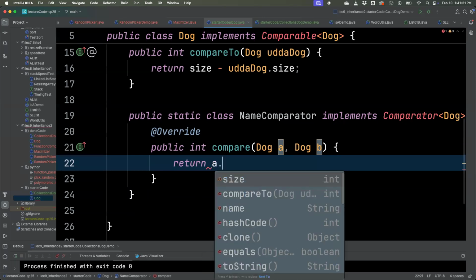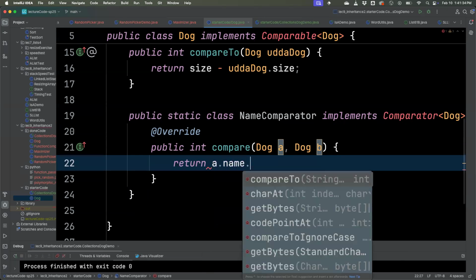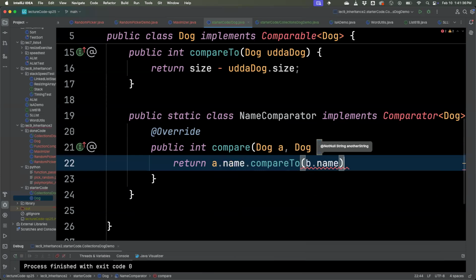I'm going to do A.name.compareTo(B.name). Great. I'll just use the String class's compareTo method, so I don't have to think about comparing strings. However strings compare, great. We'll do that. Okay. So that's this NameComparator idea. All right.